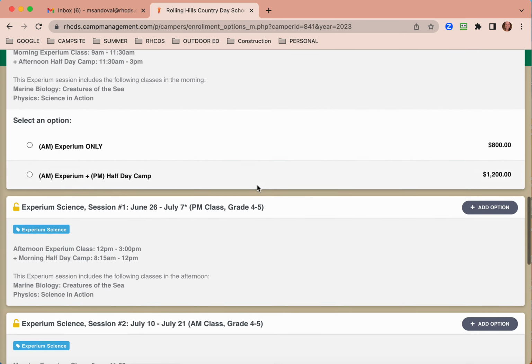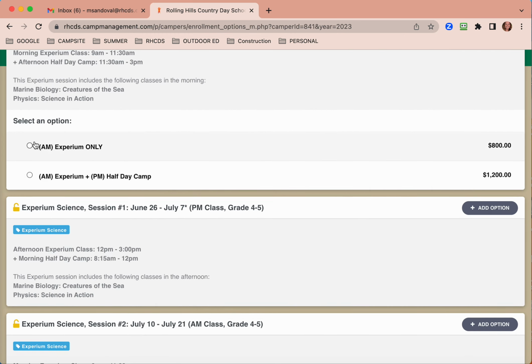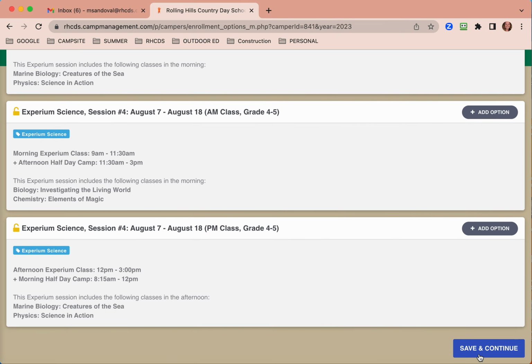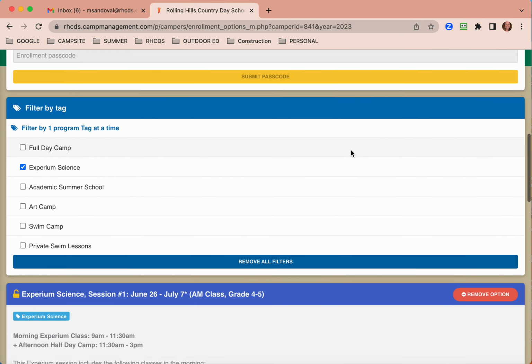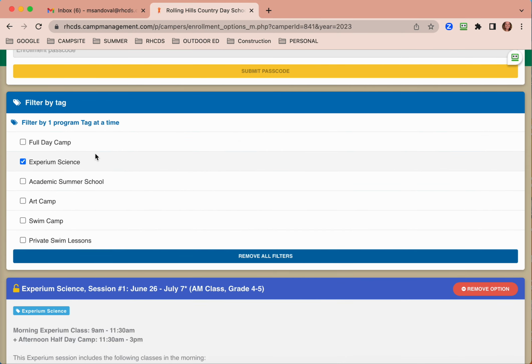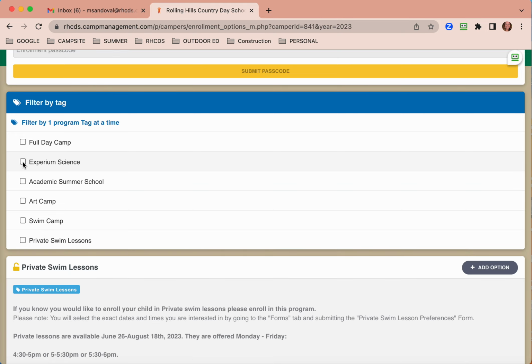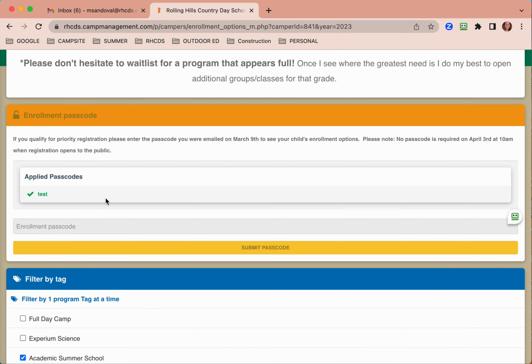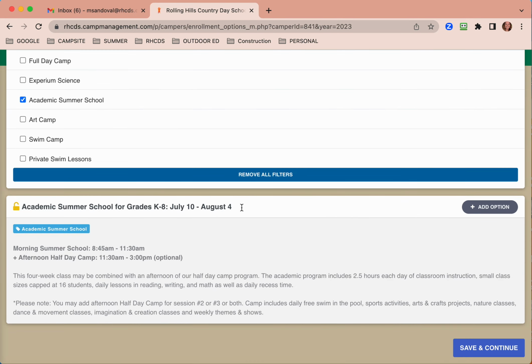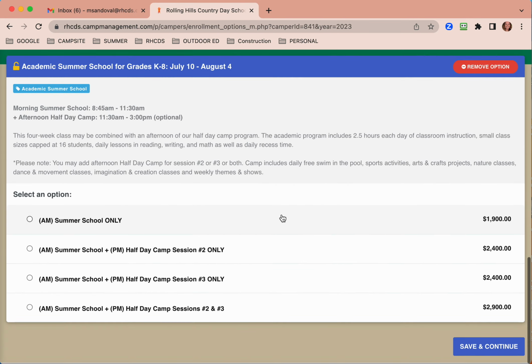So when I add the option, I'm going to have the option to do it by itself or adding half-day camp. I wanted it with half-day camp. At the very bottom, there's a save and continue. I wait till the very end until I have everything that I need. So session 1, I wanted Experium. Sessions 2 and 3, I was going to do the academic summer school. So I'll add that option.